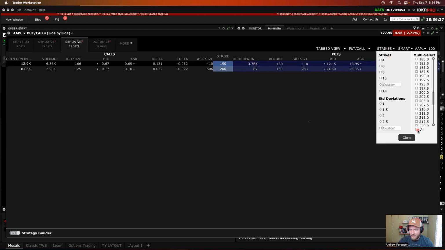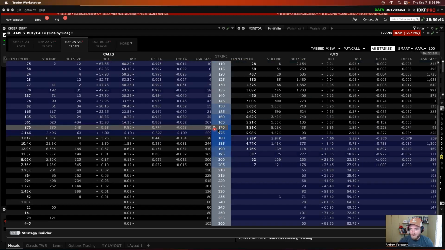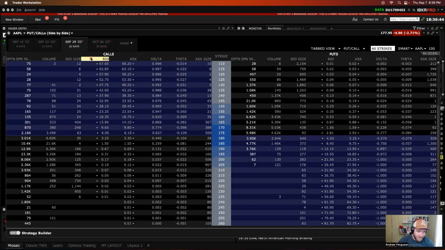I'm going to click these all on again, all strikes, close, and put them back here like they're supposed to be. Now, you have the calls on one side, the left side here, the call options on the left side. You have the put options on the right side. You can buy and sell calls. You can buy and sell puts.